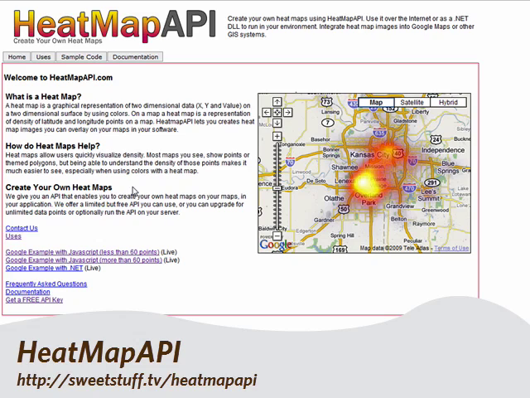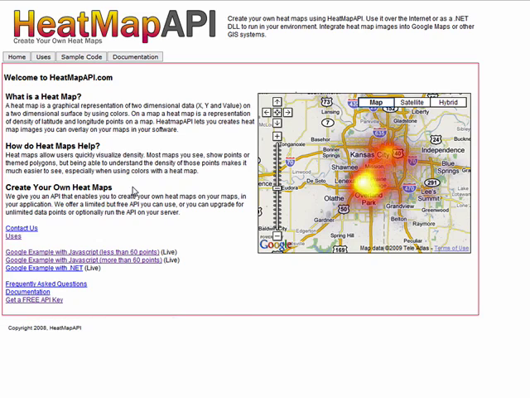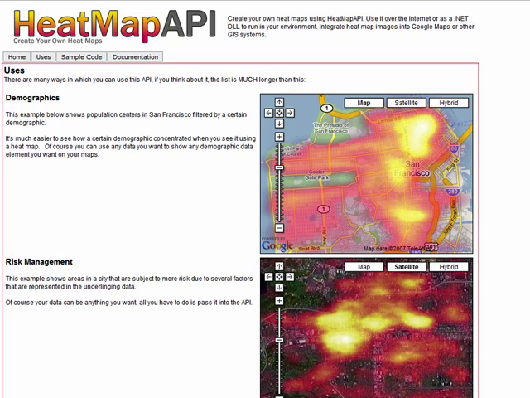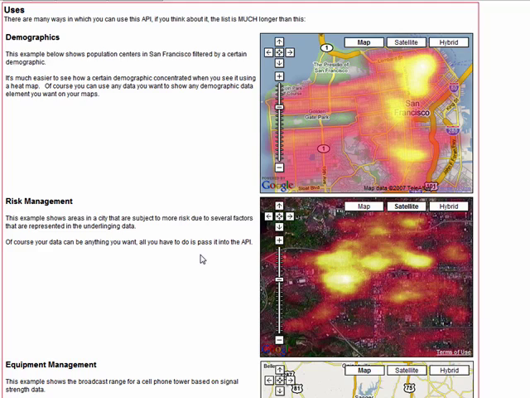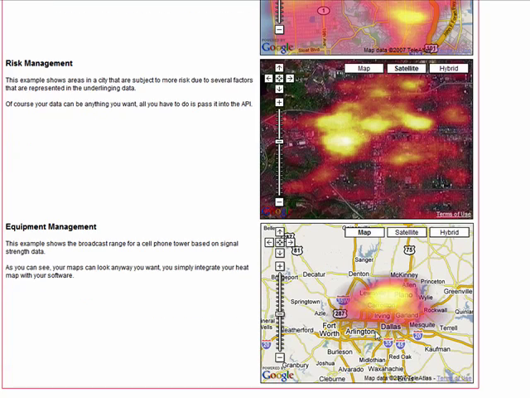Before closing, let's stop by Heatmap API, where you can create your own heat map images that you can overlay on Google Maps. They provide the code, which you can embed into your HTML, to create a unique visualization of data. There are many uses, but they provided a few examples for us. For instance, users can visualize demographic data, risk management, say in the event of a zombie outbreak, and this one shows a cell tower's signal strength.